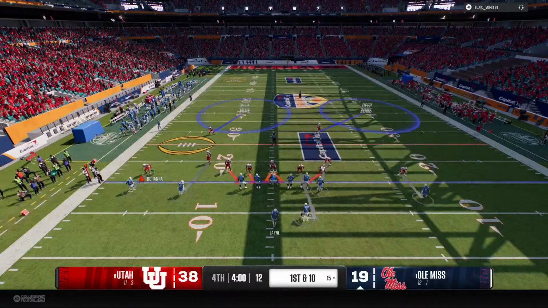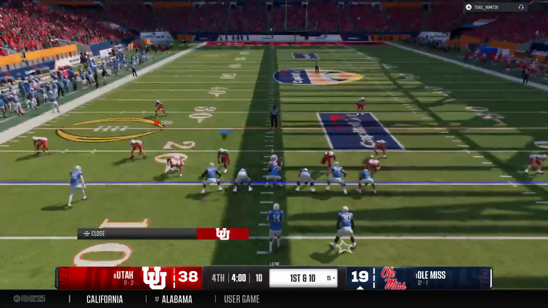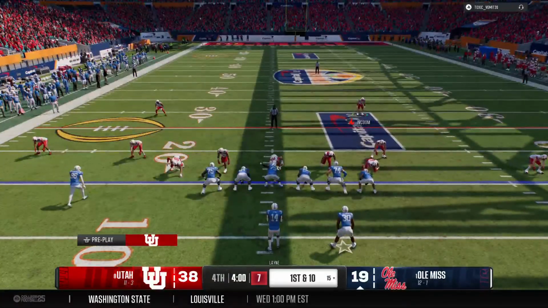And the Rebels offense is back out on the field. Last time they gambled and lost. Went for it on 4th down in their territory and got stopped.